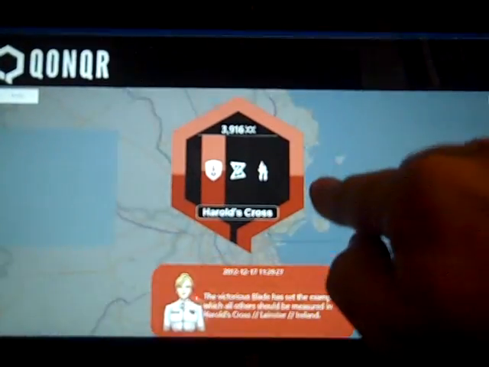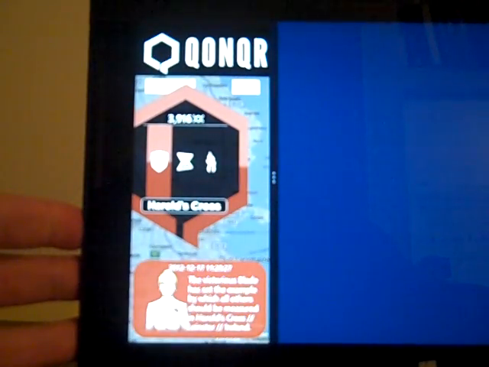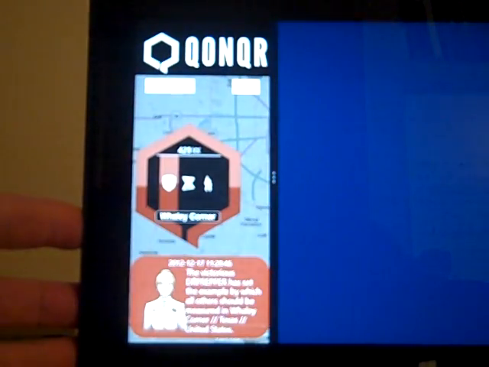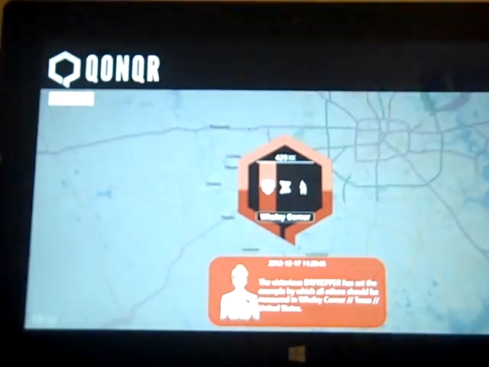This mode also runs in side screen, so it's kind of nice to just keep this up during the day and watch where people in the world are battling. There we are in Ireland, someone in Ireland's battling, now we're in Texas. So that's what's new in QONQR.